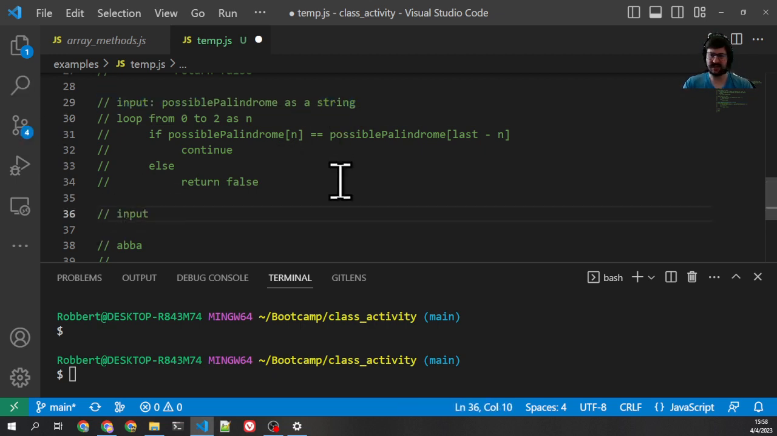Possible palindrome is kind of long, right? I kind of want to just call it something like maybe possible palin. Possible palin? No, I don't like that. That's a kind of long word. Well, maybe we'll stick with it. It's a very clear variable because we know exactly what it is. It's something that could be a palindrome, right? So possible palindrome as a string. That's important. We need to know that it is a string.